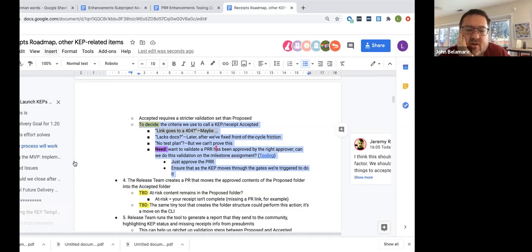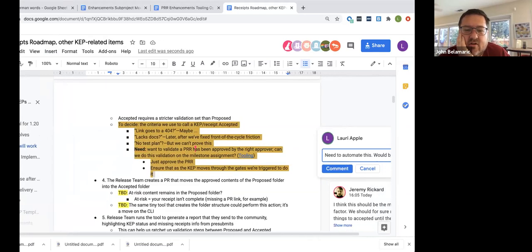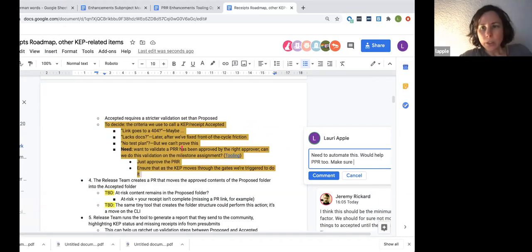I think it does help PRR, but I think Stephen's comment earlier was right: let's get the basic thing flowing, and that's something we can layer in on top later. But I just want to make sure that whatever we do for the tooling for PRR isn't completely in conflict with this, and that they go hand in hand. Yeah.